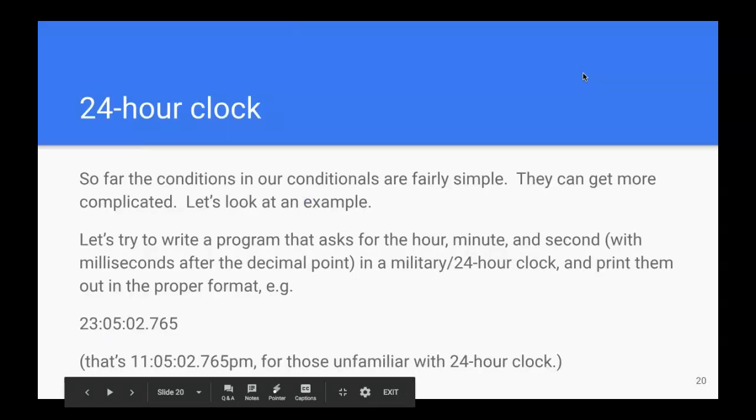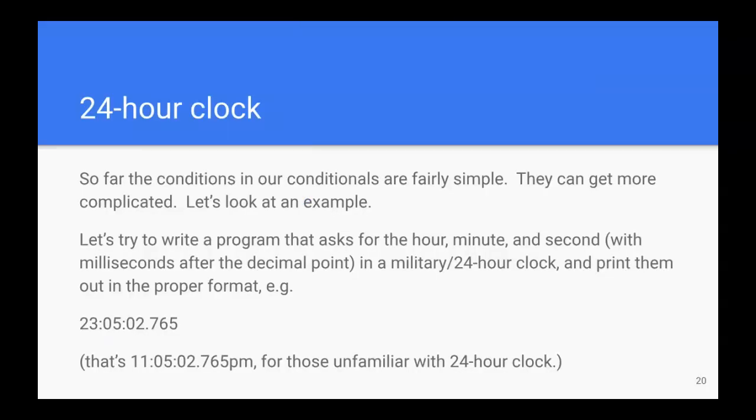Okay, so far the conditions in our conditional statements are fairly simple. We have something that's making sure a number is not negative or a string is equal to red or yellow. However, conditions can and do get a lot more complicated. So let's take a look at an example.